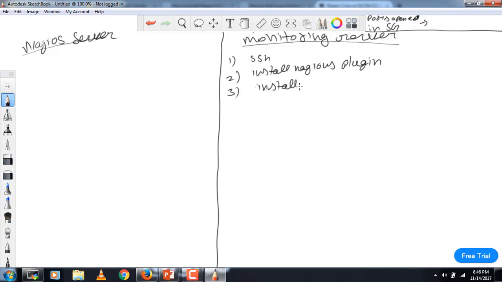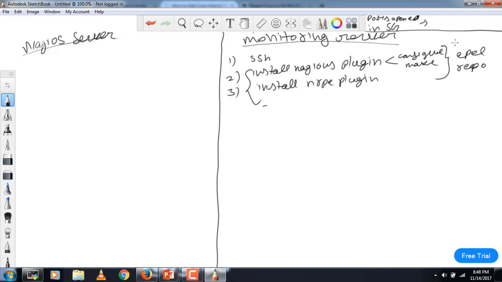We can install the Nagios plugin through configure and make commands, and then install the NRPE plugin. For installing both of them, we need to install repositories. These packages are included in the EPEL repo. So we need to SSH in and install the EPEL repo. After that, we can install the Nagios plugin and NRPE plugin.